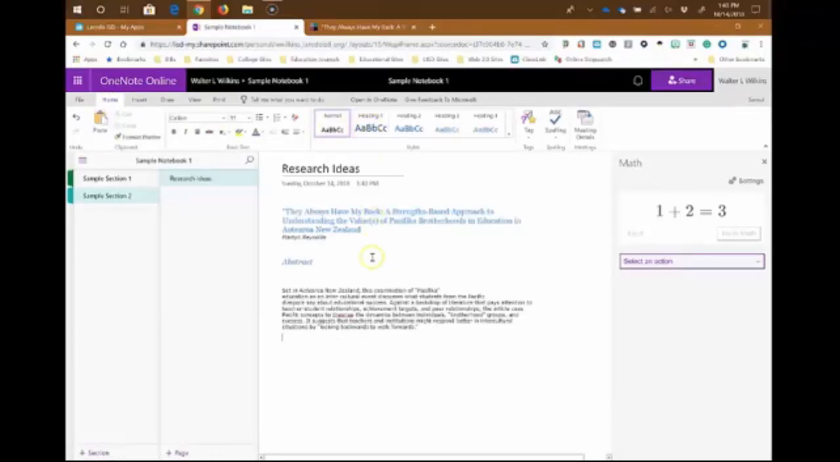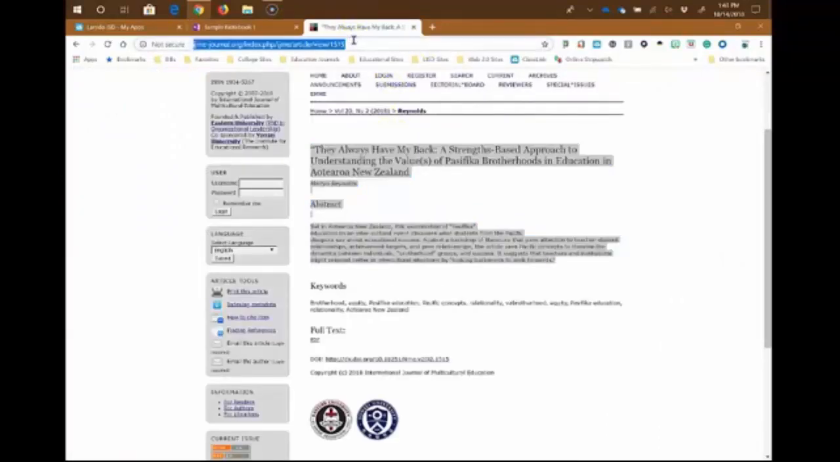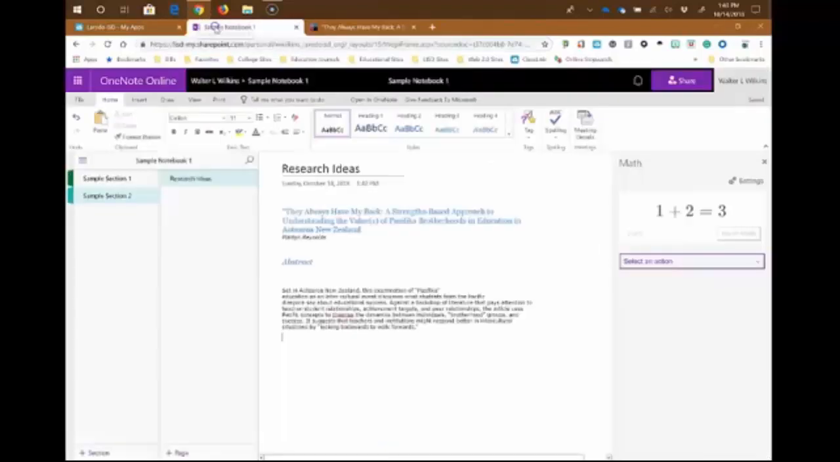Now, it doesn't always copy the URL, so it's a good idea for you to do the same. And that way you can know where you got it from. You can always go back there. It also helps when you do your bibliography.